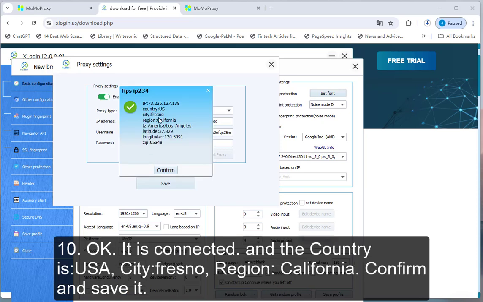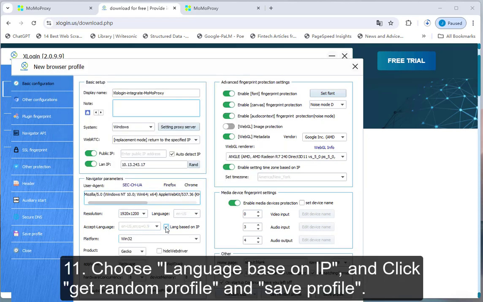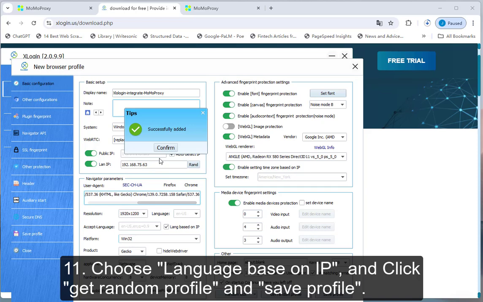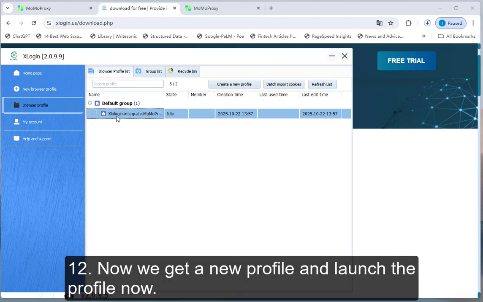Okay, it is connected. Country is United States. City is Weston. Region is California. Let's convert and save the proxy settings and choose language based on IP. Then click create profile. Okay, successfully edited. Now we get a new profile, XLogin integrated with MomoProxy.